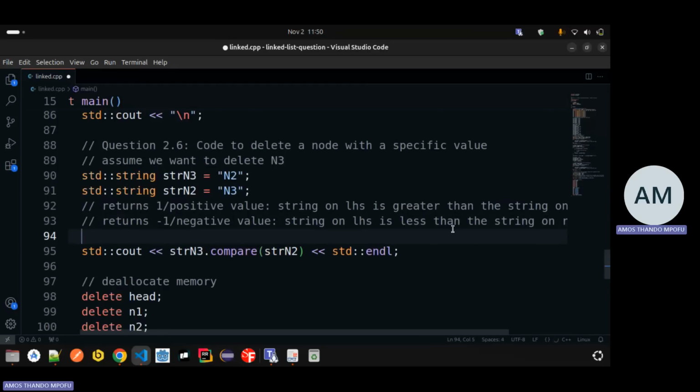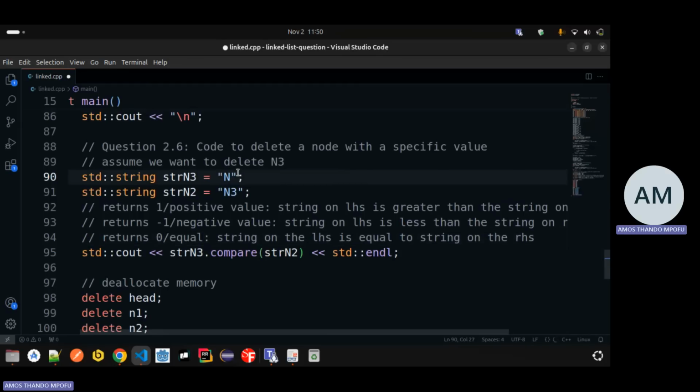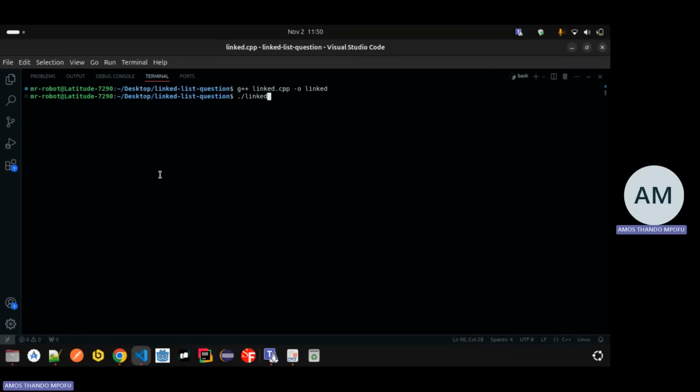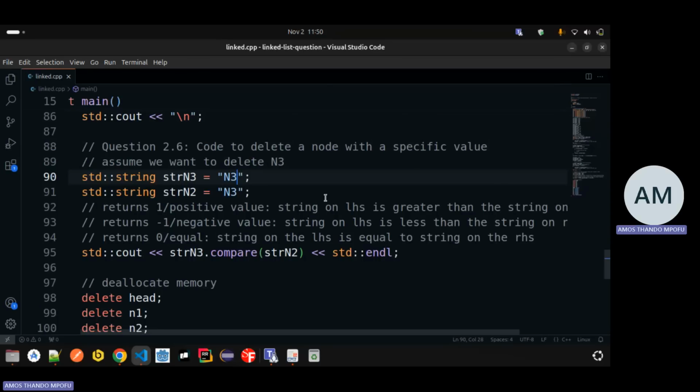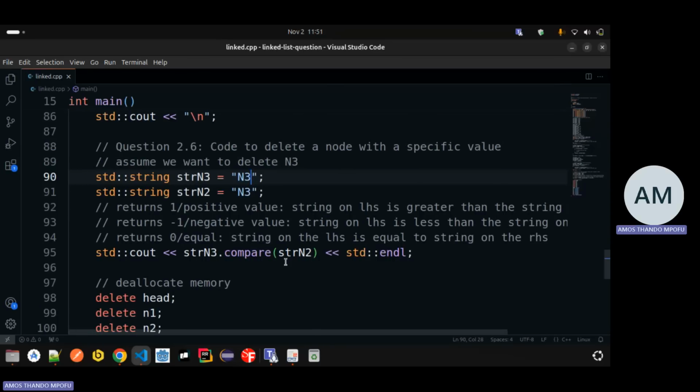So what happens when they're actually equal? When they're equal, it returns 0. When the string on the left hand side is equal to the string on the right hand side, I'm going to do it on purpose and change this to n3 and n3, and then I'm going to do this. So you see it returns 0 when they're equal. So that's the compare method for strings.